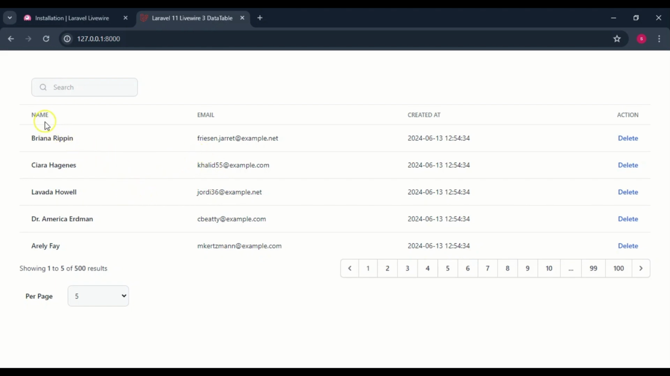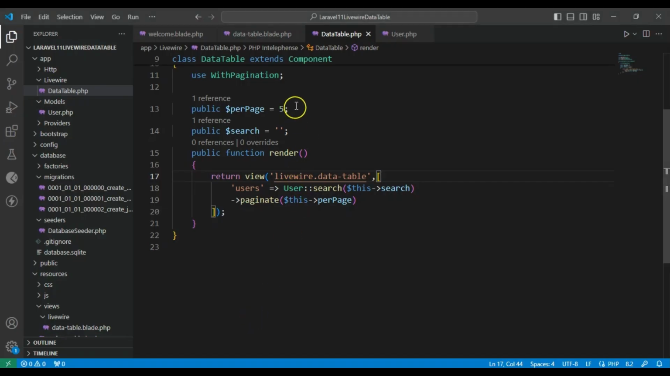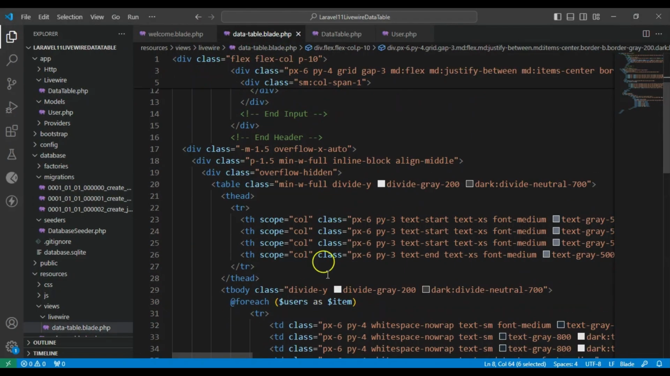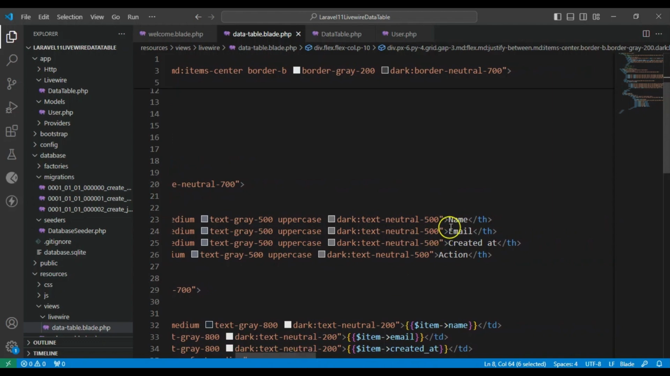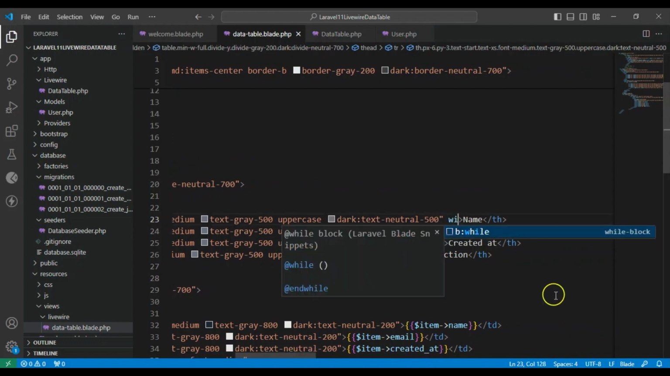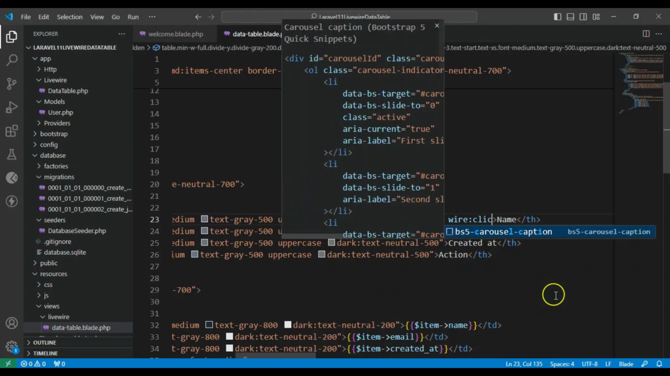So the next thing we need to perform is the sorting. When the user clicks these headings like this, it should actually sort this data. So to do that, let's start by adding the wire event of click on these names. So let's go to the component here, and then let's add here wire click.